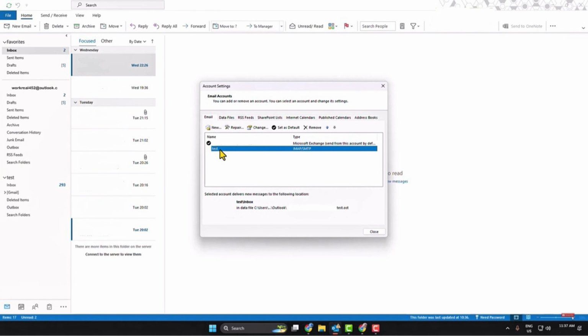Here, you will see a list of your email accounts. For example, I want to view the password for this email account. Just double-click on the email that you want to check, and the pop-up window will appear.